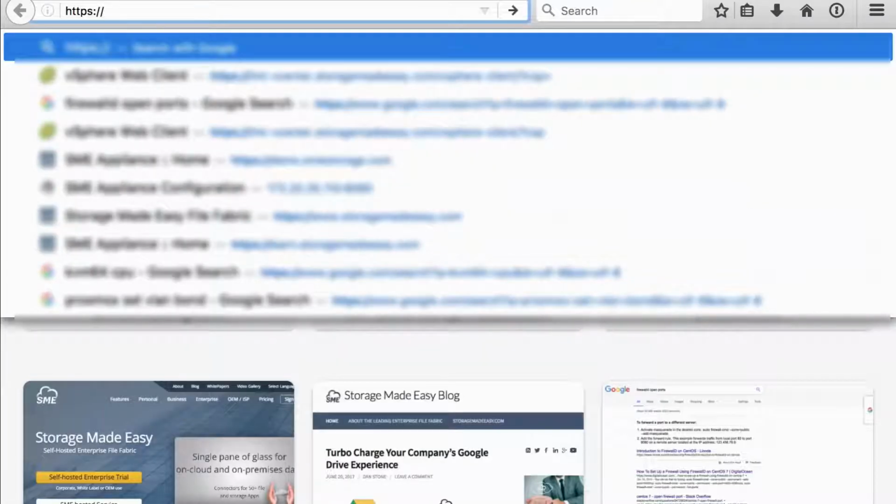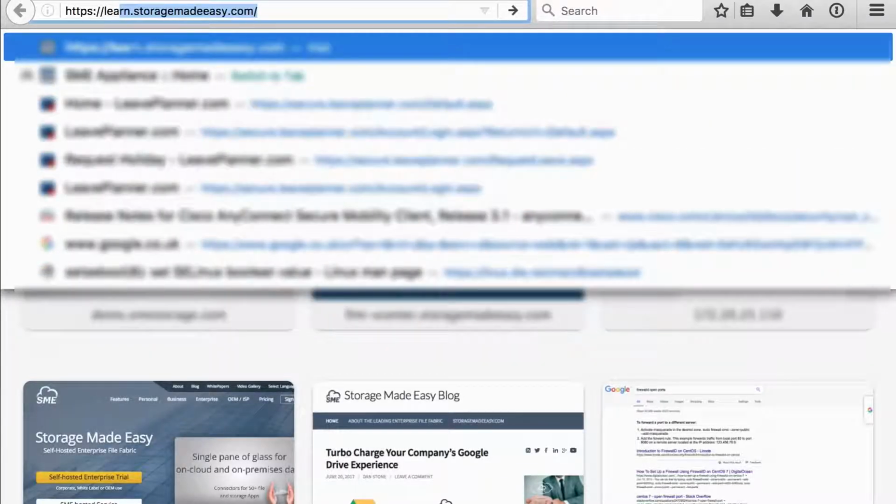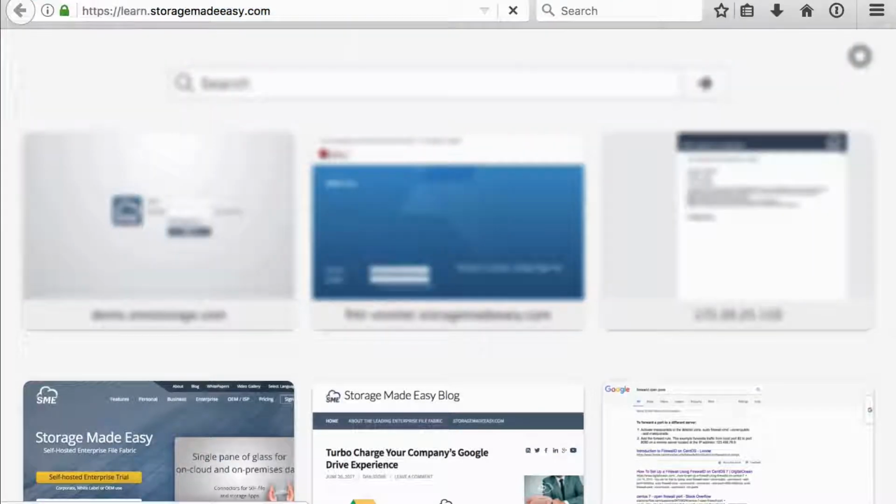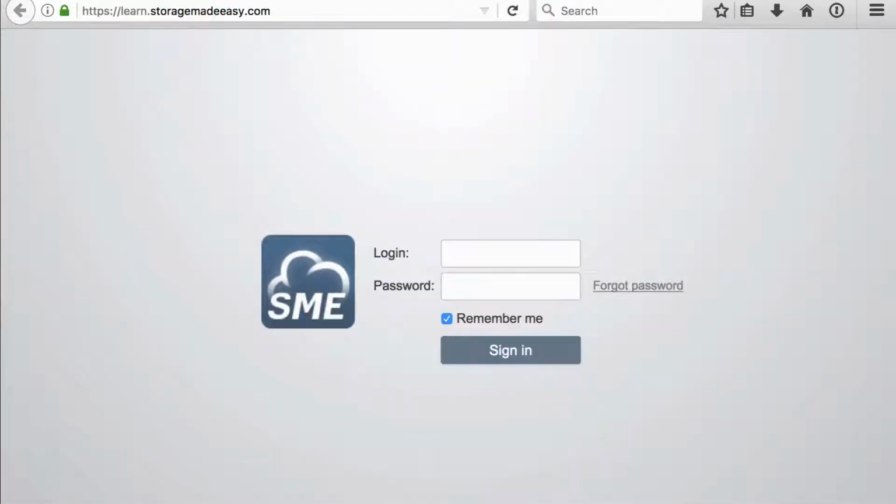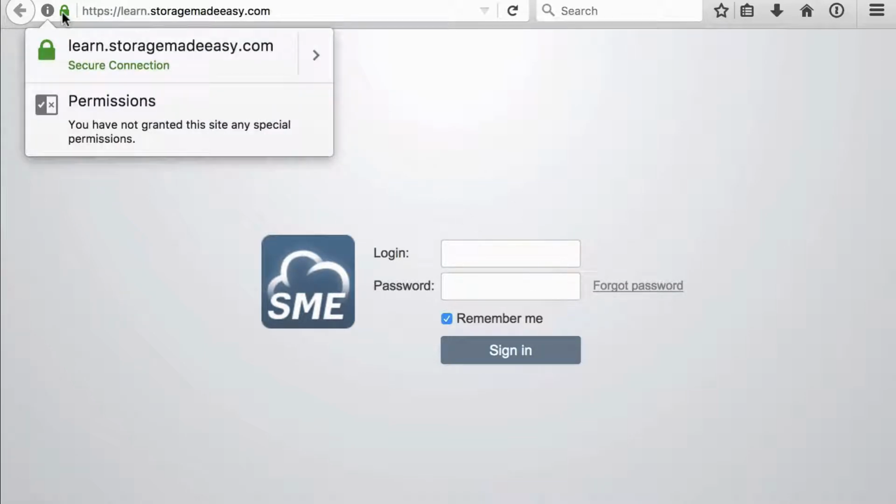And just to check that everything has worked fine, I'm going to navigate to my system, and I can now see that I have a prompt, my DNS is working, and that I have a proper certificate. This concludes using SMEConfigServer to configure your Storage Made Easy server.